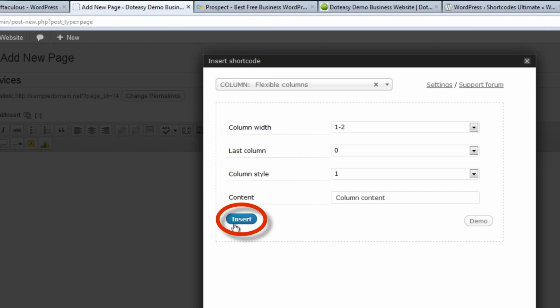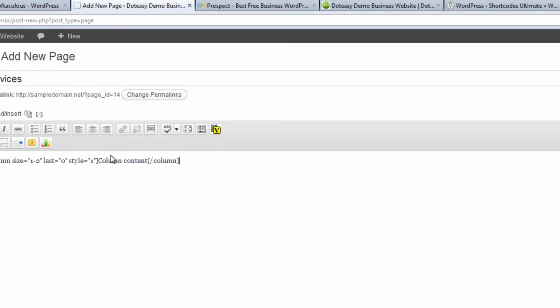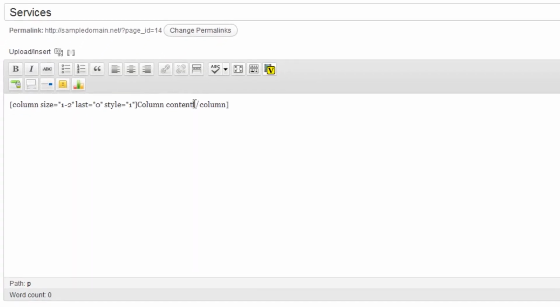Once you're ready to go, you want to click on where it says insert, and you're going to see it's going to set this up. For this, you probably want to spread this out a little bit at first, and what I'd suggest doing is removing this section where it's just like column content, and you just want to space this out a bit.